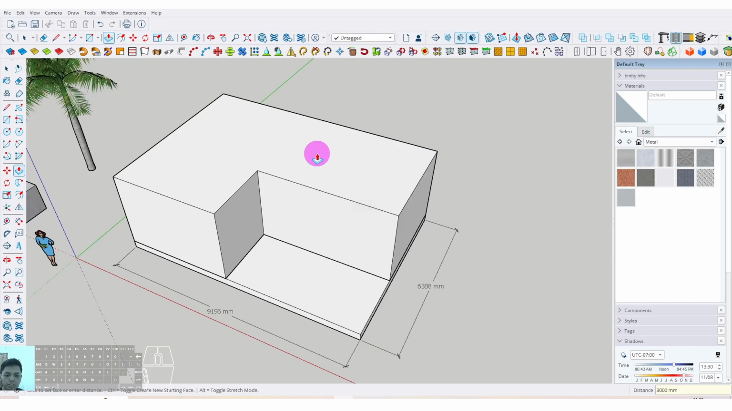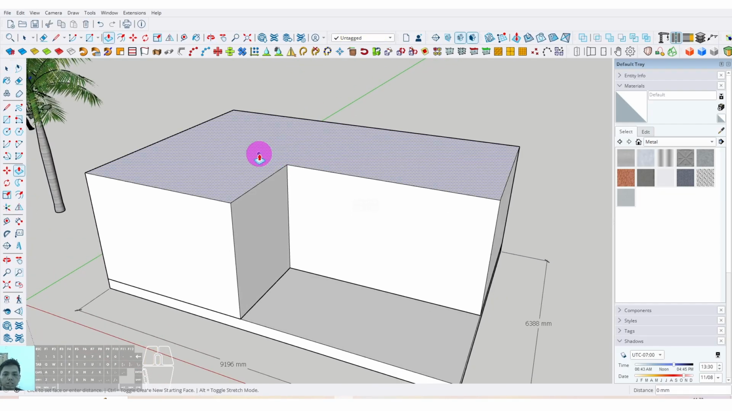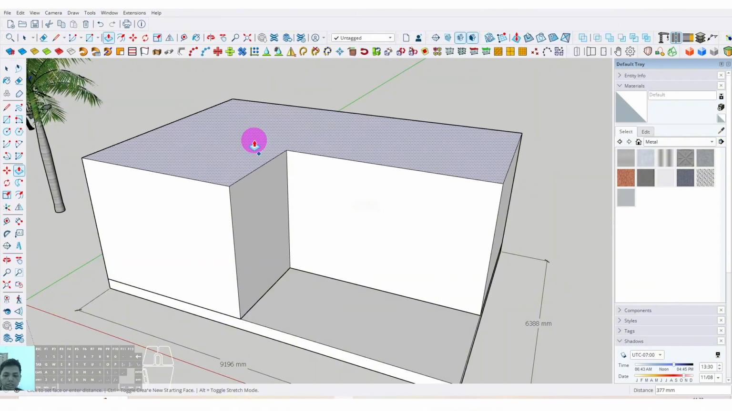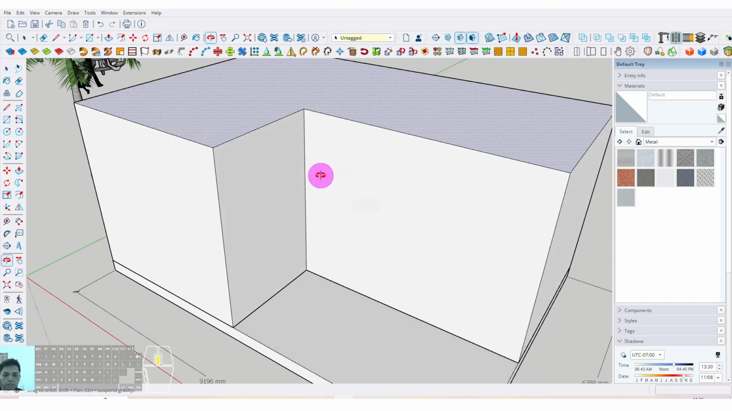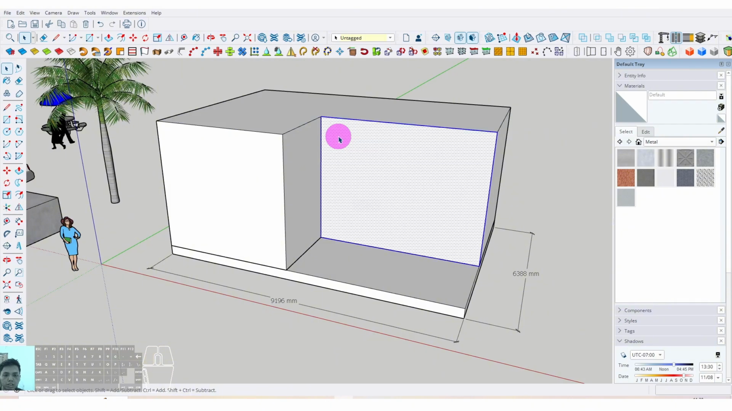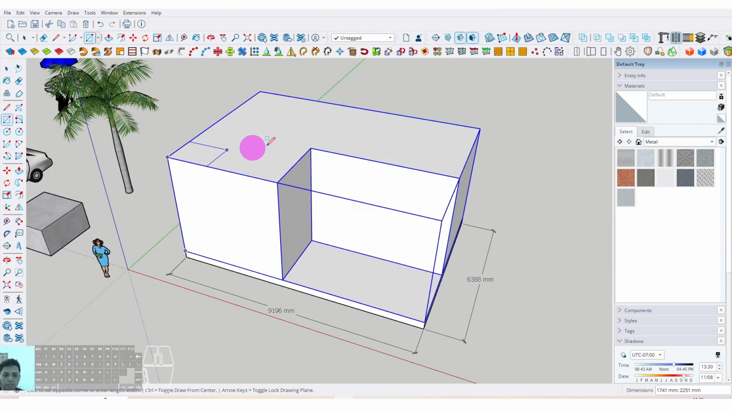Okay, and after that now we can make it higher than before. We can add 1 meter more of this basic plane in here. Okay, and after that now we can make the group in here. Right click and make group. Okay, and then now we can make the rectangle again.